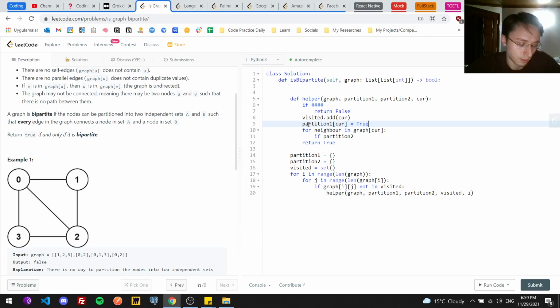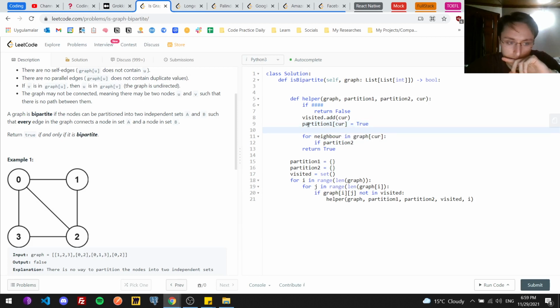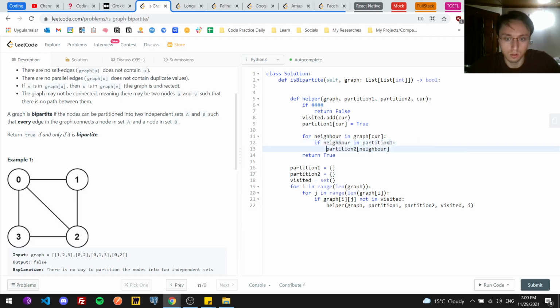Okay. And then for every neighbor, partition neighbor, if neighbor is in partition 1, return false.